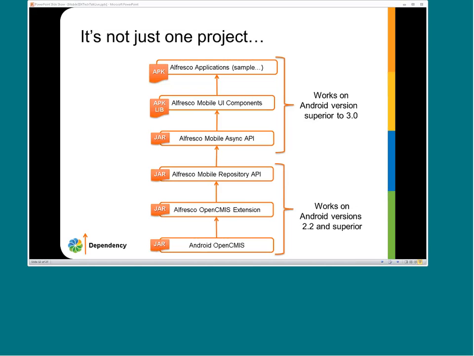OpenCMIS provides CMIS support and all foundation services. Alfresco extension allows developers to have access to Alfresco aspects. The repository API provides a mix between Alfresco specific services and CMIS services. The asynchronous layer, of course, makes all of them asynchronous. The user interface library displays this information, and of course, the application manages the user interaction with all these services.